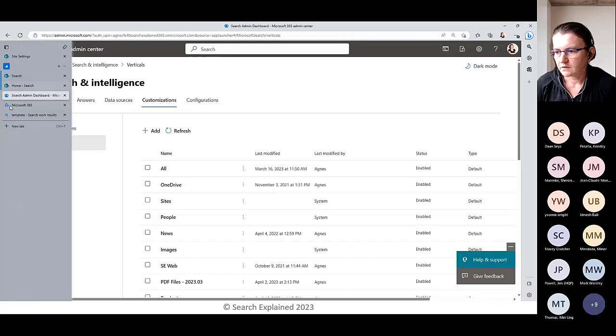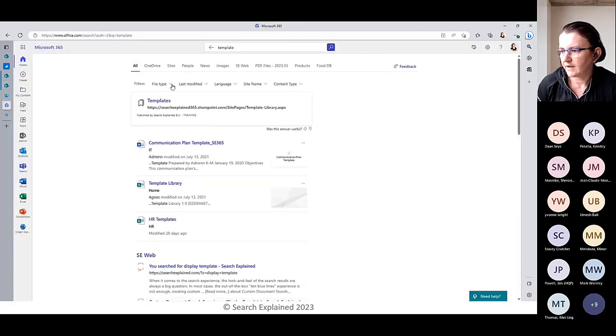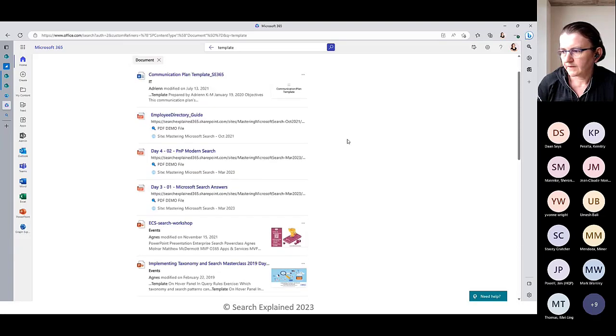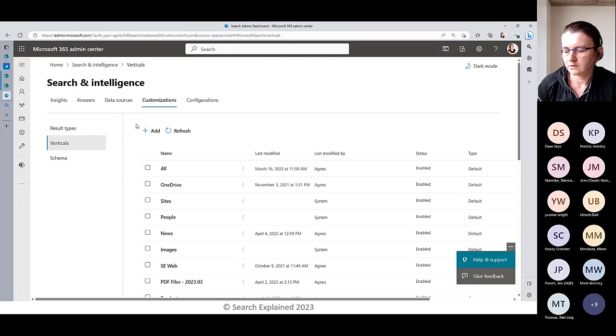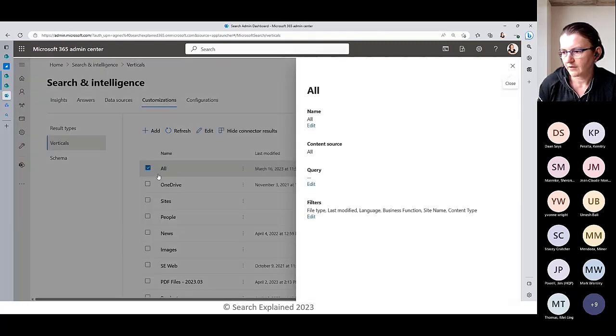So the filtering settings, if I come back here, and if you remember, I had those custom filters here for the site name, for the content type. These filters can be added and can be defined on the vertical level. So to be able to edit those filters or create your custom filters, you need to go to the vertical settings. So for my filters, I have to go to all verticals, and I have to click here on edit for the filters.